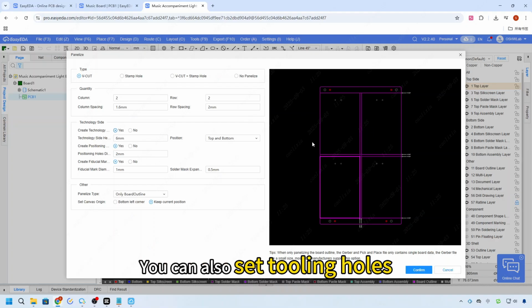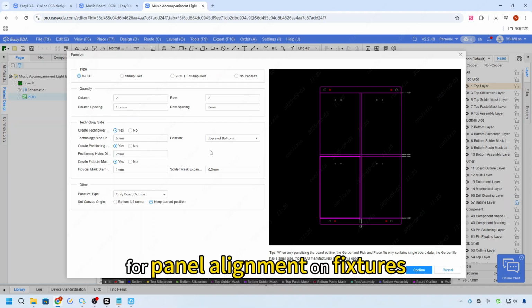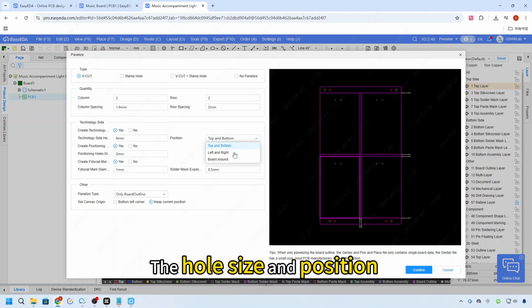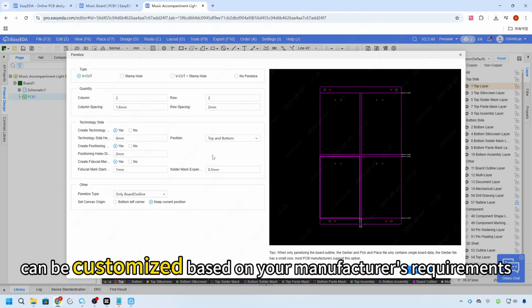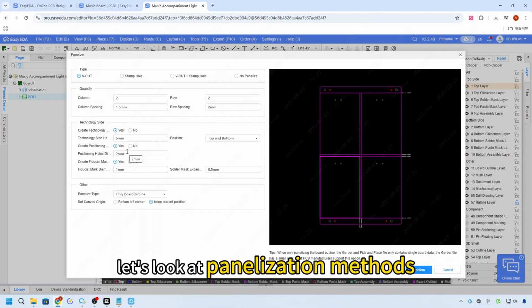You can also set tooling holes for panel alignment on fixtures. The hole size and the position can be customized based on your manufacturer's requirements. Next, let's look at panelization methods.